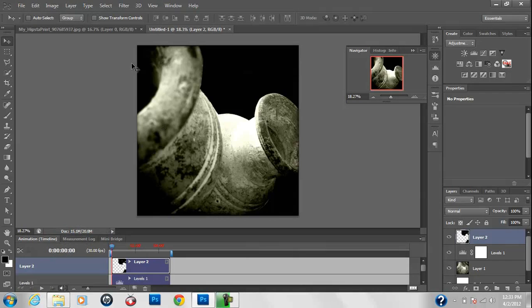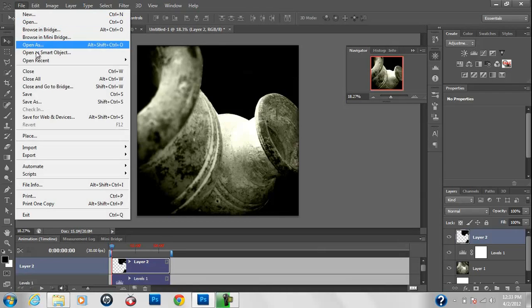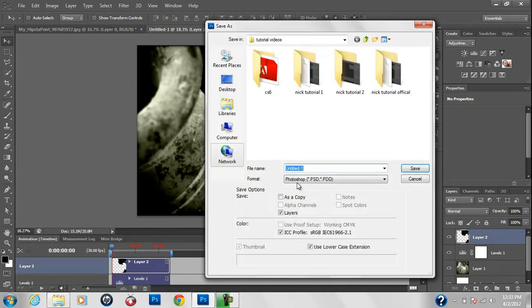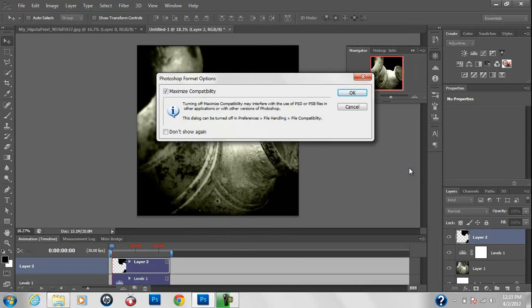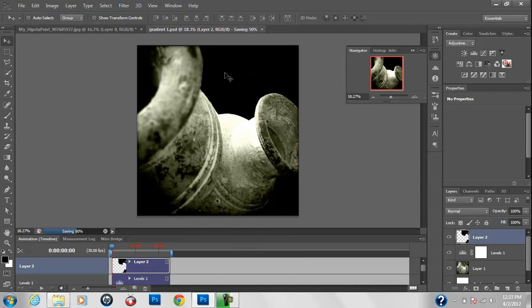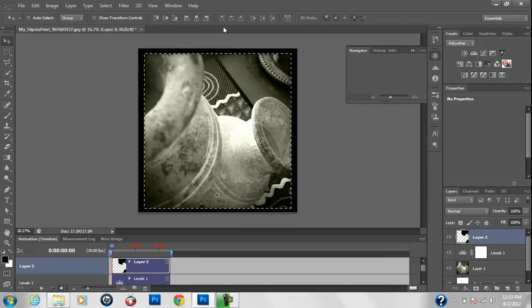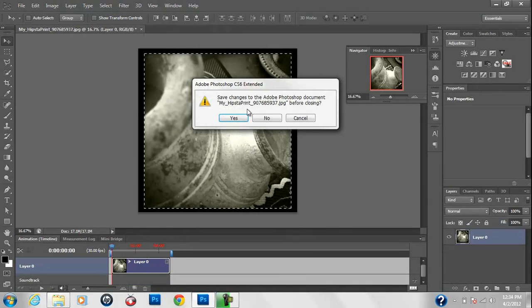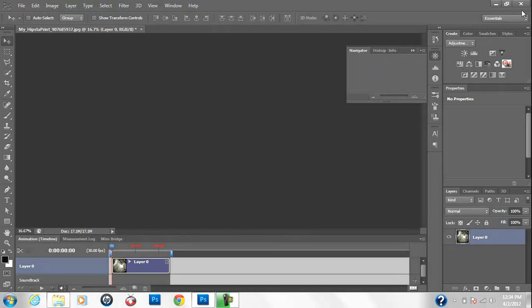Now what you want to also do is save it as a Photoshop document as well. That way you can go back in and change anything that you don't like, that you don't want. You want to crop something, you can do whatever you want. So press OK, and then it'll save. Now you're all done. You just created a depth of field picture with extensive gradients, and that was today's video.